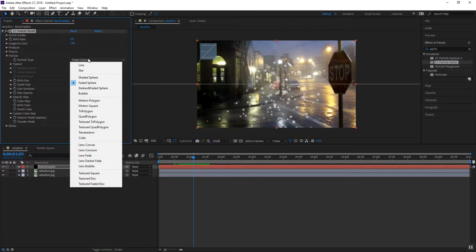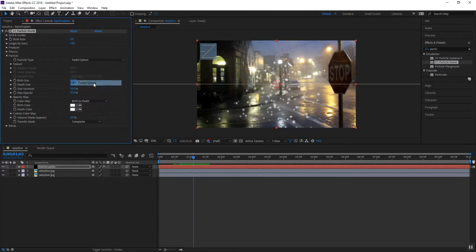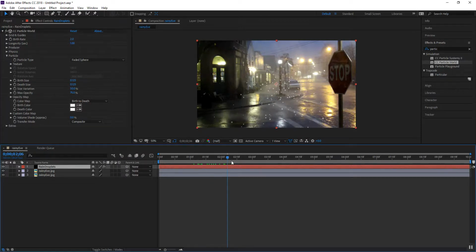So let me go ahead and, either one, the shaded or the faded sphere, will work for this. I'm going to use the faded sphere just for now to see if I get the results I want. Then I want to change the size variation on this. Actually, I want to keep it at 50%, but I want to make those particles a little smaller. Right now they're at 0.25 for birth and death. I'm going to change that to about half the size of that, so it will be 0.125 for the birth and then 0.125 for the death. That'll make my particles smaller.